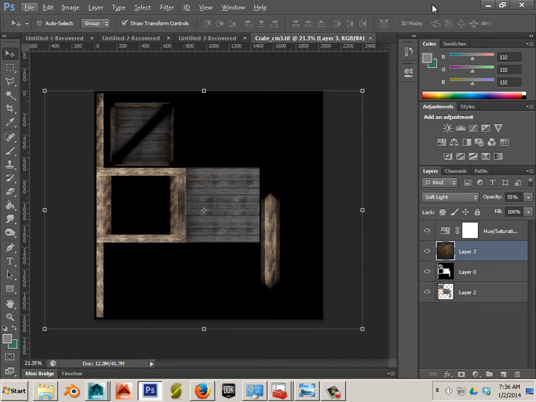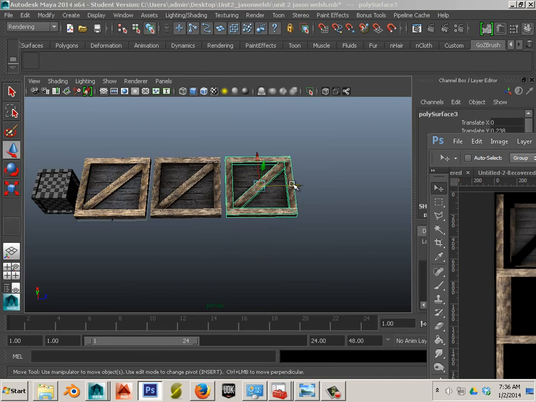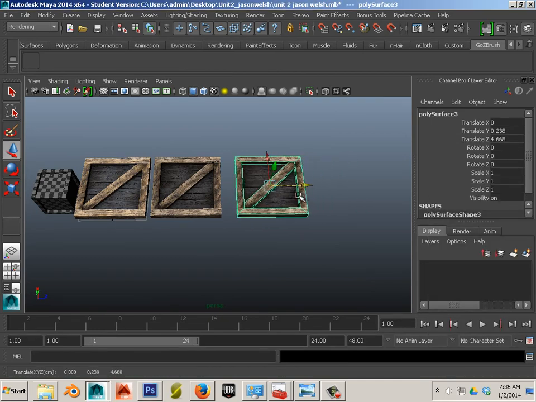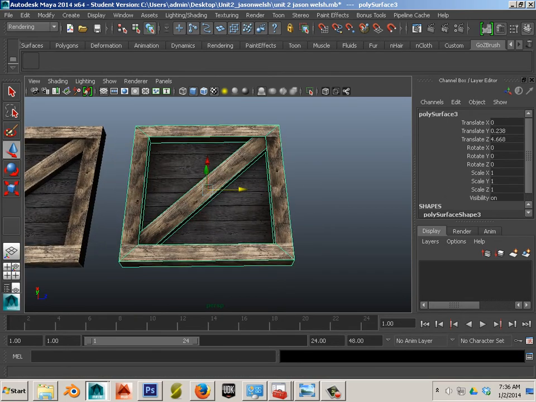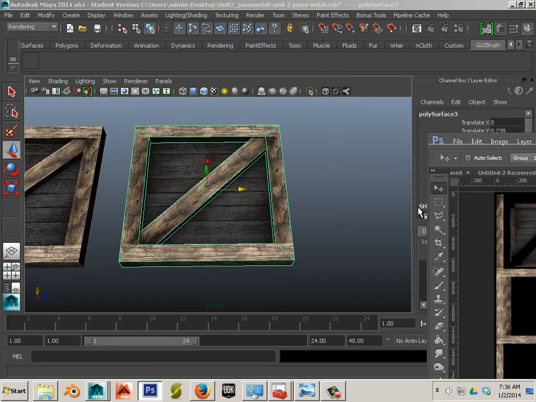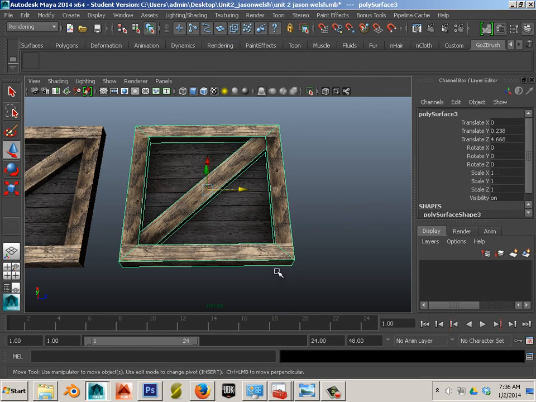So now you know why I didn't do the crate by having all of these tied together, because really if I had the 6 sides and all the UVs here for all 6 sides, it would take up so much space that my resolution would have been completely gone. Alright, so let's move on to the next video.